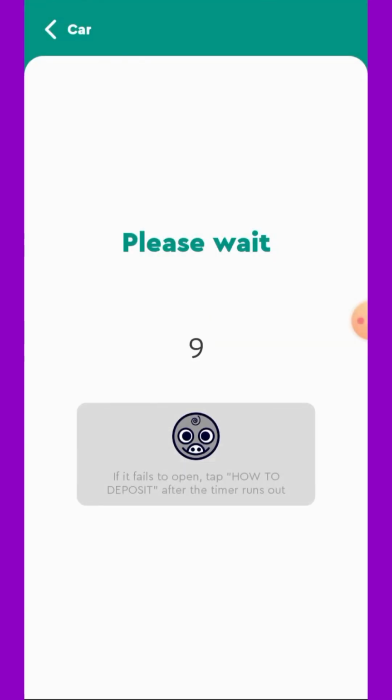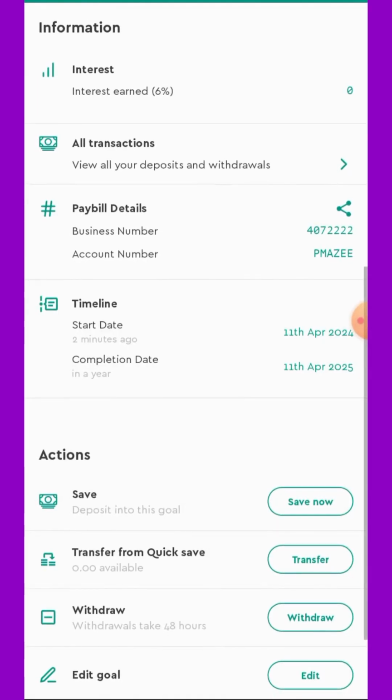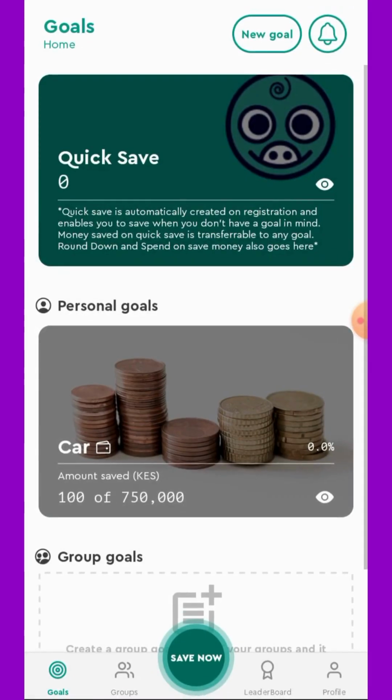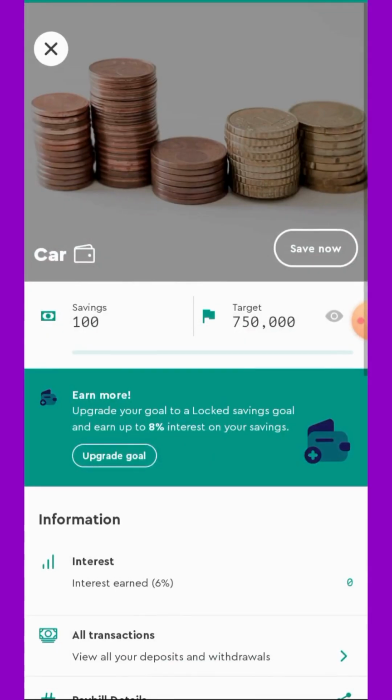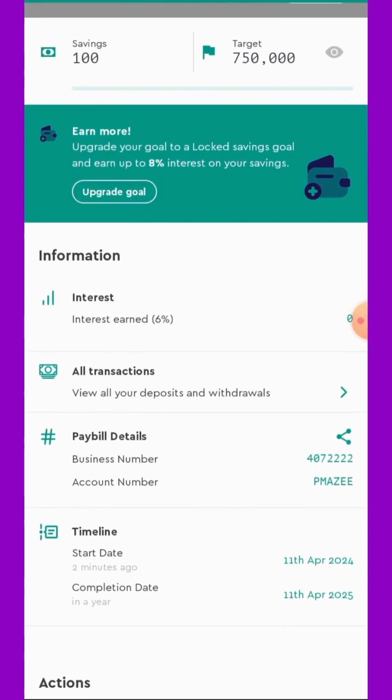So if I go back to my home account, I'll see that on my goal, we have now deposited 100 shillings. You can click on it and you can see the 100 shillings. We had set our goal as a normal goal. At the top, it asked me whether I want to lock my funds and I'll earn higher interest.